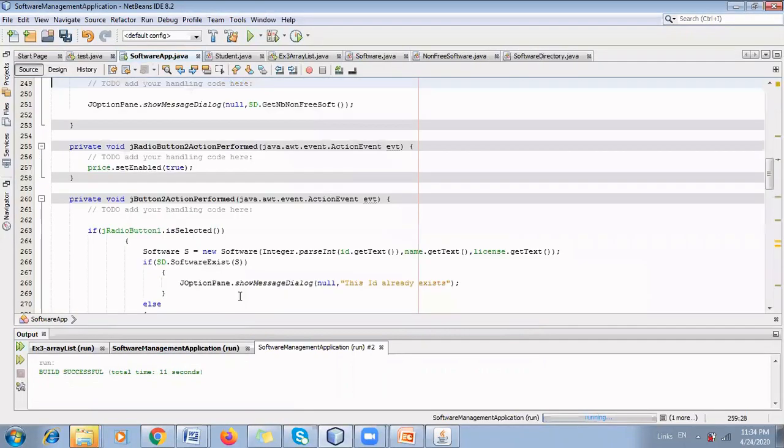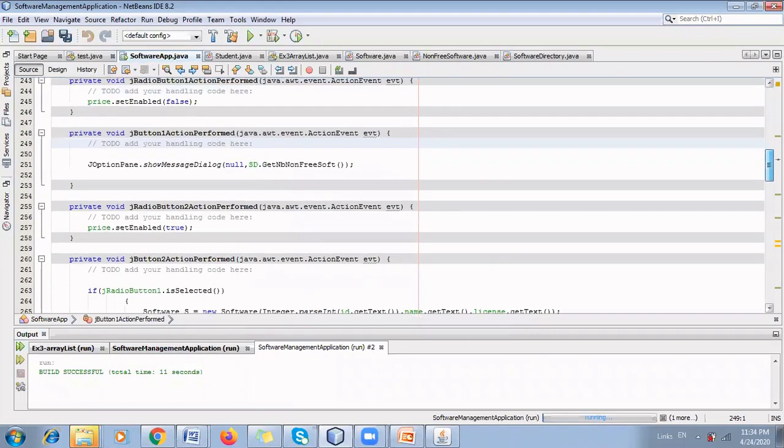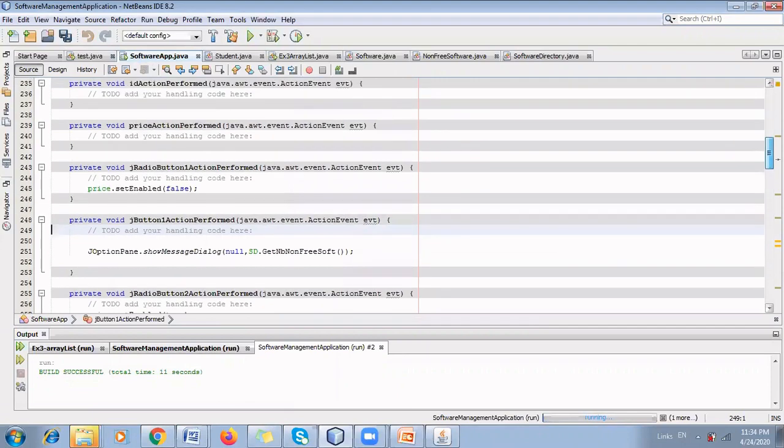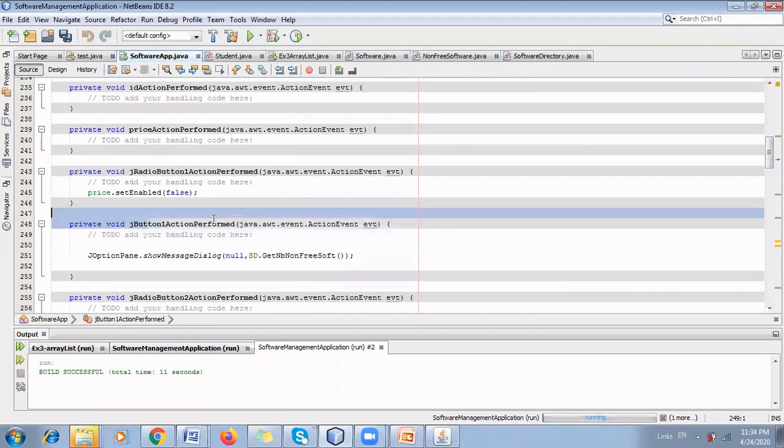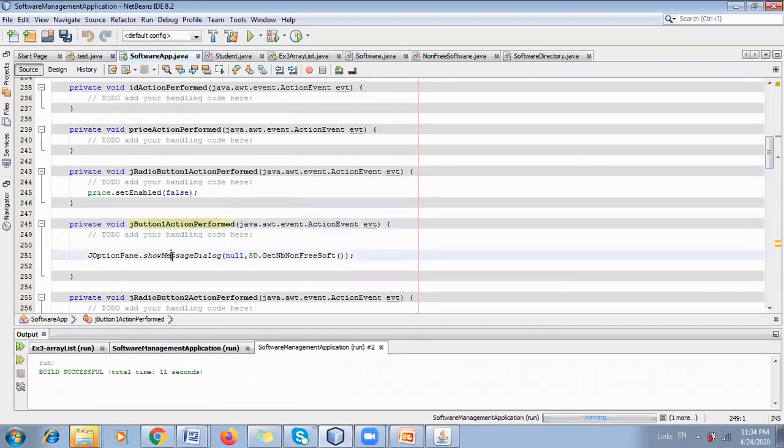So here we are. I will add an action to this button. I will show a message dialog and simply display what? SD, which is the software directory, getNumberOfNonFreeSoftware. I have defined this method inside my software directory. Simply, I will call it. Okay, that's all. Is it clear?